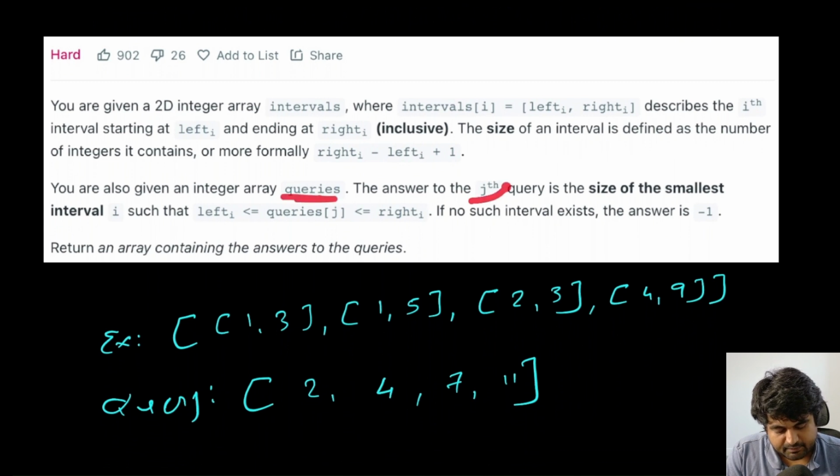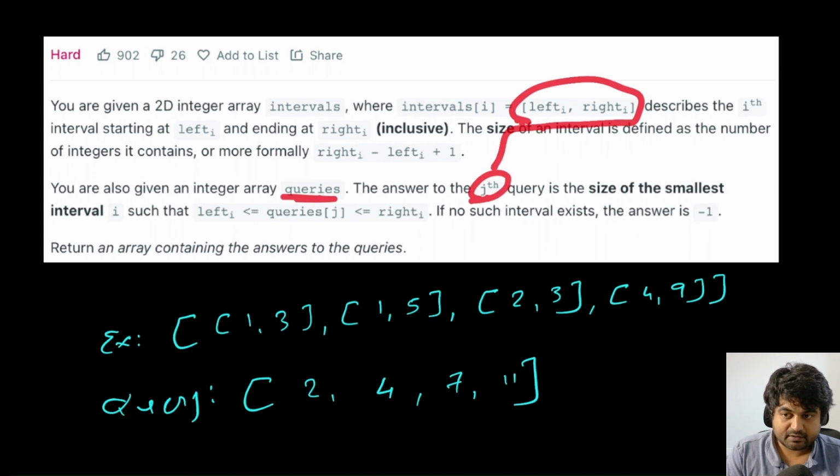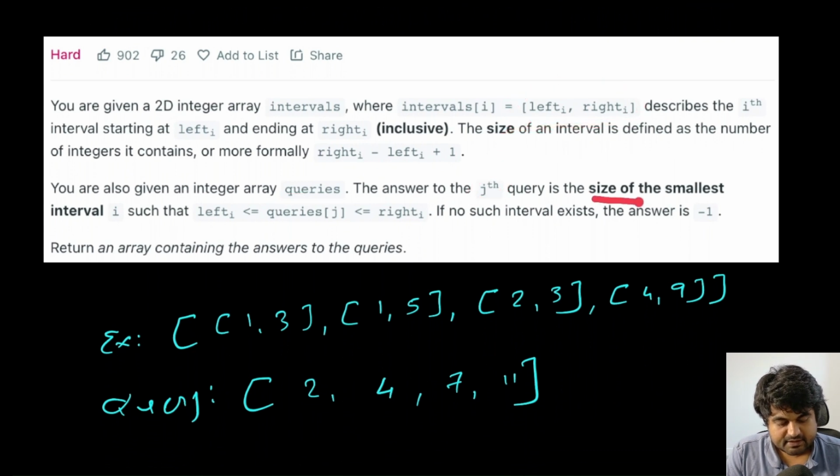And for any particular query value that is present, we need to find an interval within the given interval array that contains that query, and we need to return the size of the smallest such interval. So we first need to identify which intervals contain that query, and if there are multiple intervals containing it, we need to find the one with the smallest size and return that size. This is the formula to calculate the size of any particular interval: right limit minus left limit plus 1, because it's inclusive of both left and right.